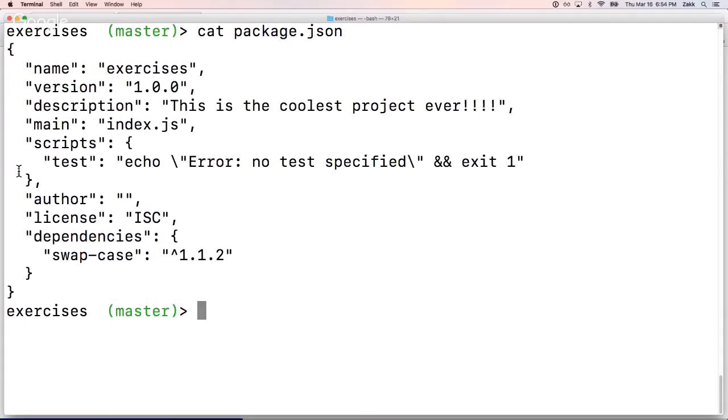npm has a way of managing these with different flags. So --save will be a dependency that I will release to production, whereas --save-dev is one that will only be a development dependency. --save-dev. Yep.